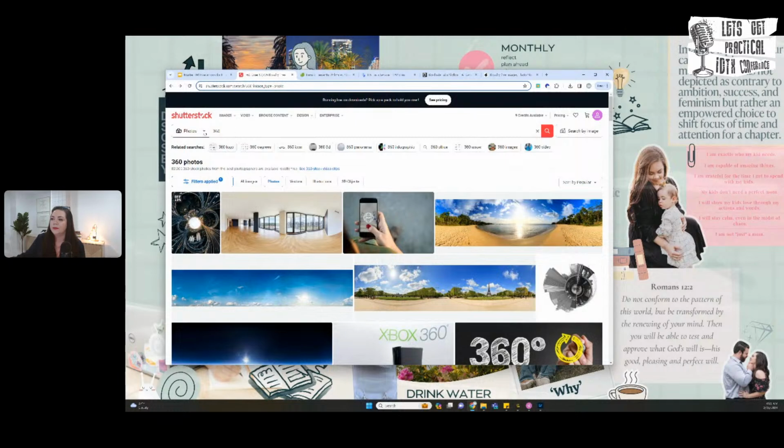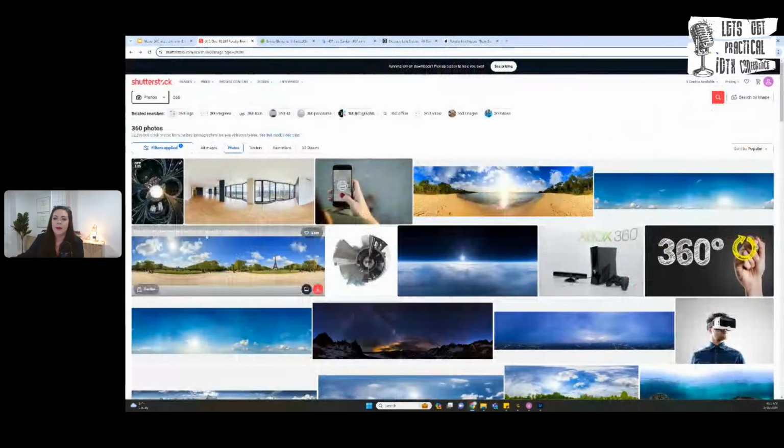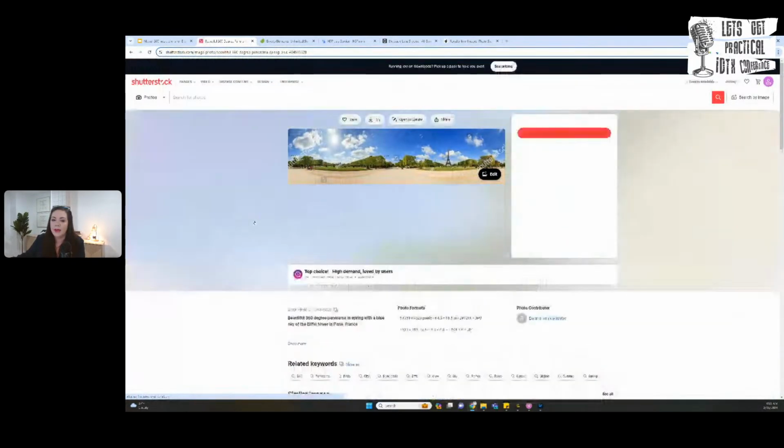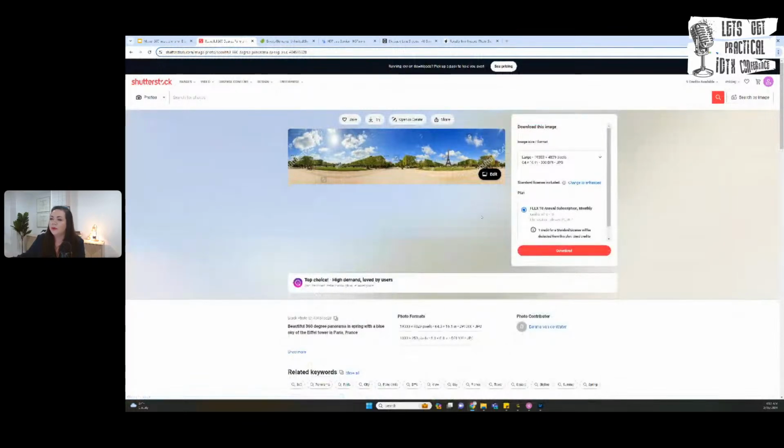Okay, so when we're looking at Shutterstock, if I type in 360, this is kind of what it pulls up. So it's really interesting because it's going to be a flat image. And let me screen share, make that big. So it's going to be a flat image and it just looks a little strange. But when you download it, it'll be a JPEG and then you can just pull it into your software.